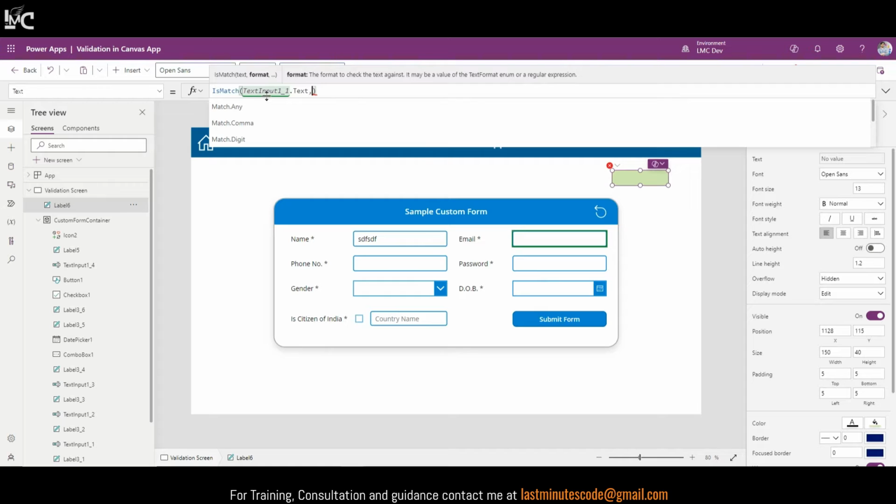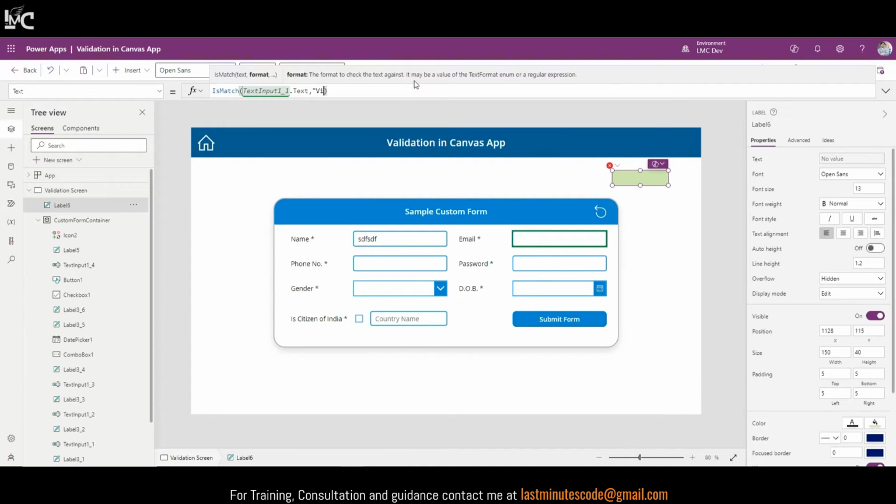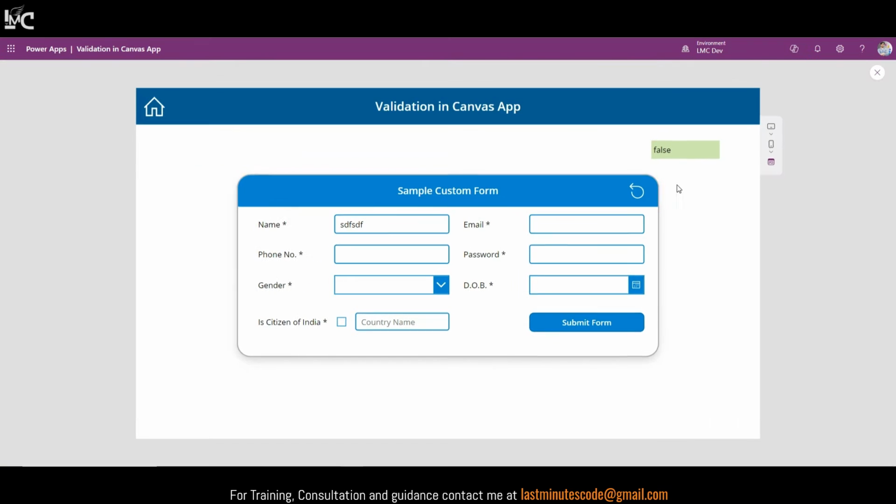Now my text is coming from this email field. You can see it is being highlighted with the green color, right? Now it is asking for the format. Just read up here: the format to check the text against. So if I write up here, let's say, check it against Vinay. By the way, Vinay is my name. So see, if I play the app and write Vinay up here, it is changing to true, right? If I write something else apart from Vinay, it goes false, right? If I write Amit, it goes false. But with Vinay, it is case sensitive. If V is small, again it is false. If V is capital, it changes to true.